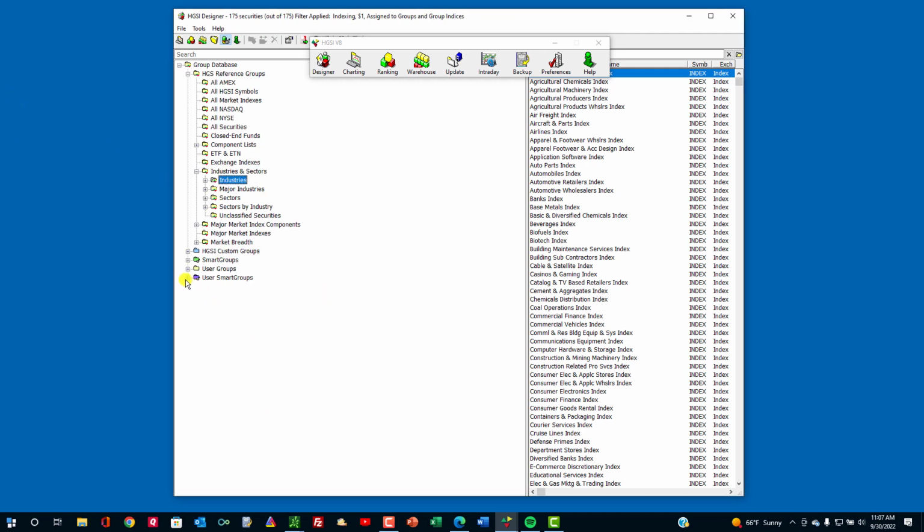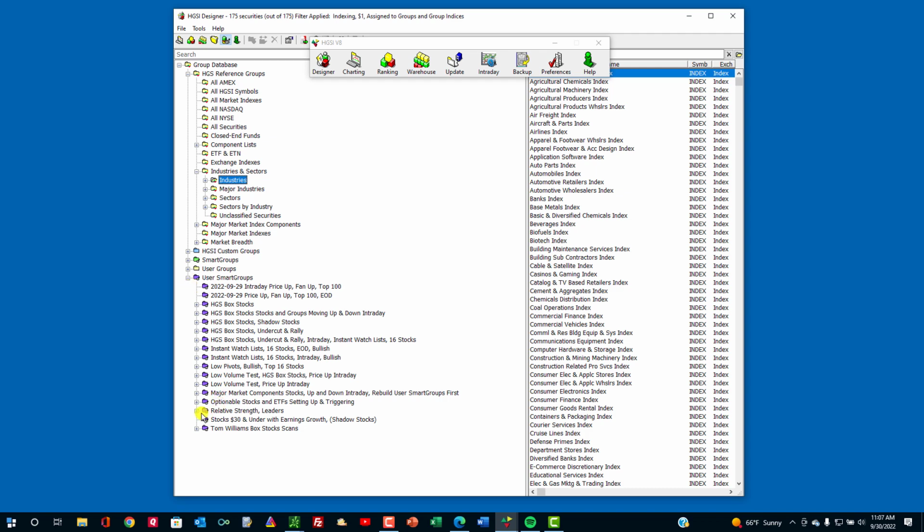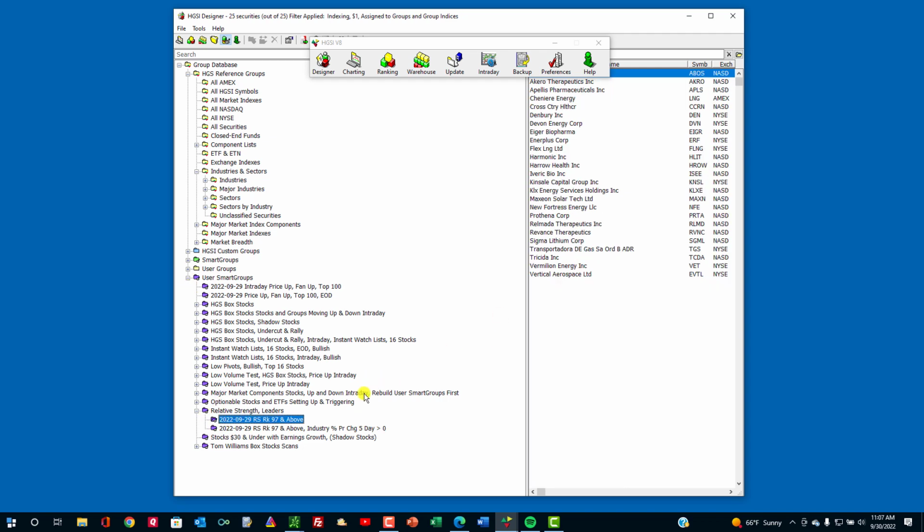And now I can go in. Here's what they are. The relative strength has to be 97 and above. So these stocks are outperforming 97% of all the other securities in the database. This group is doing the same thing, except the industry group has to be higher today than where it was 5 days ago.